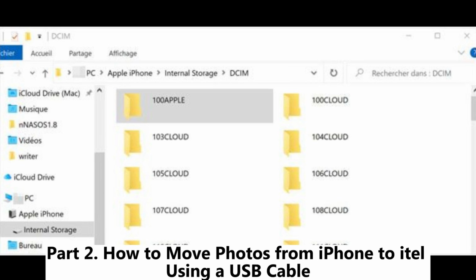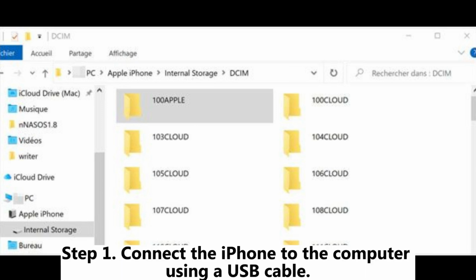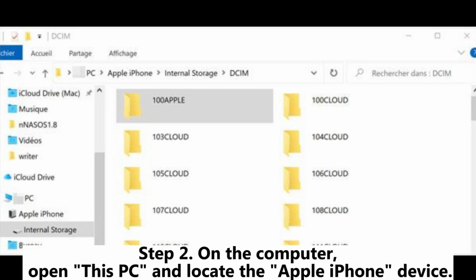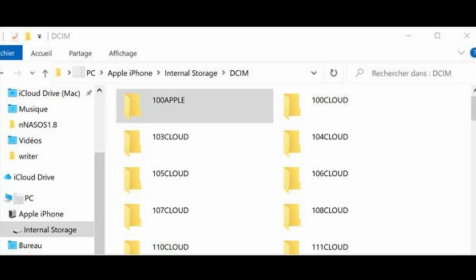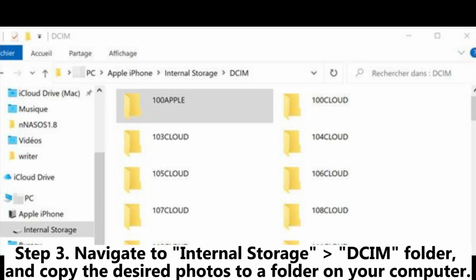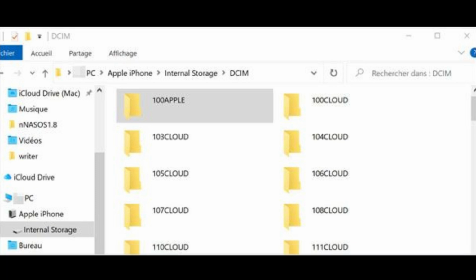Part 2. How to move photos from iPhone to itel using a USB cable. Step 1. Connect the iPhone to the computer using a USB cable. Step 2. On the computer, open This PC and locate the Apple iPhone device. Step 3. Navigate to Internal Storage DCIM folder and copy the desired photos to a folder on your computer.